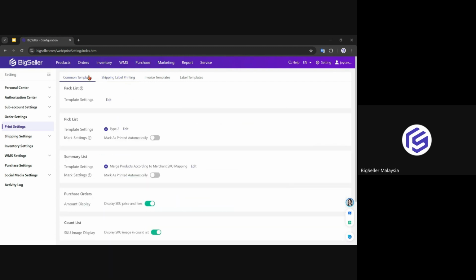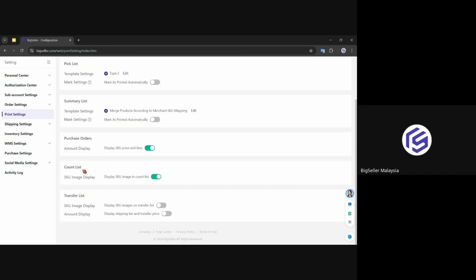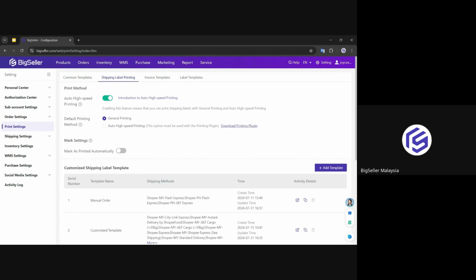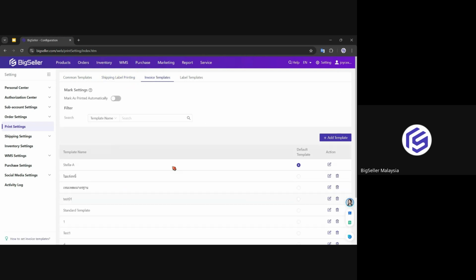Under common template here, you can choose to customize your pack list, pick list, summary list, purchase order, the count list, and also the transfer list. So this is where you customize everything. This print setting is actually very direct. You can try to see if it works for you or not. For each template here, for example, the shipping label and also the invoice template, you can put your company logo.